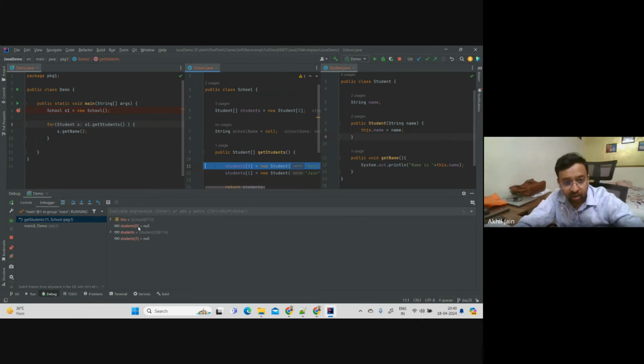Now your student 0 is currently null, but once it moves from this line, student 0 will have a value. You can see student 0 did get a value. Student 1 as of now is null. The control is at line number 12 here. If I do step into, again it will go to the next line of execution. It went here, did this, and step into again to set the value. Then it went back, and you can see student 1 is currently null, but if you move to the next line, it will have a value. You can see it has a value now, and now it will return students.